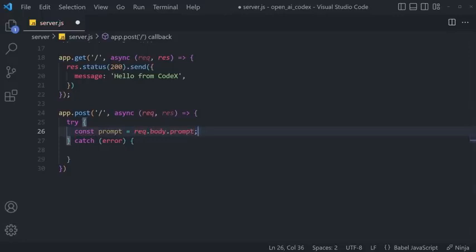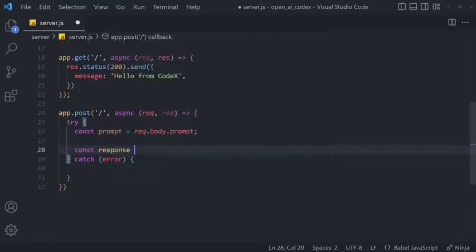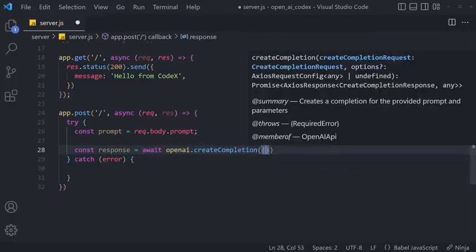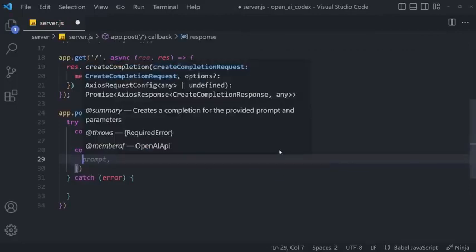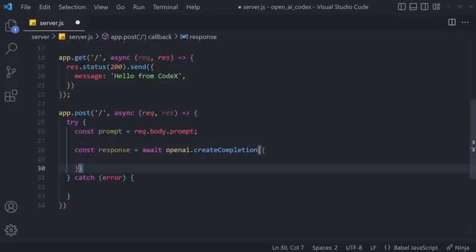And now for the most important thing. We want to create a response or get a response from the OpenAI API. So we can say const response is equal to await openai.createCompletion. It's a function that accepts an object. Now, there are a lot of different things that we can pass into this function. So let's read the docs.